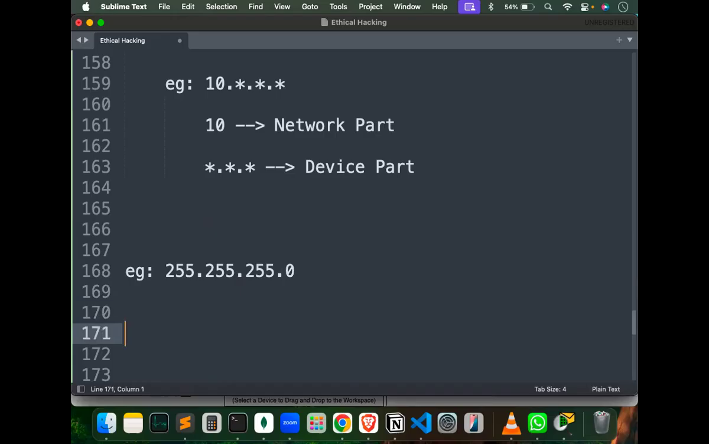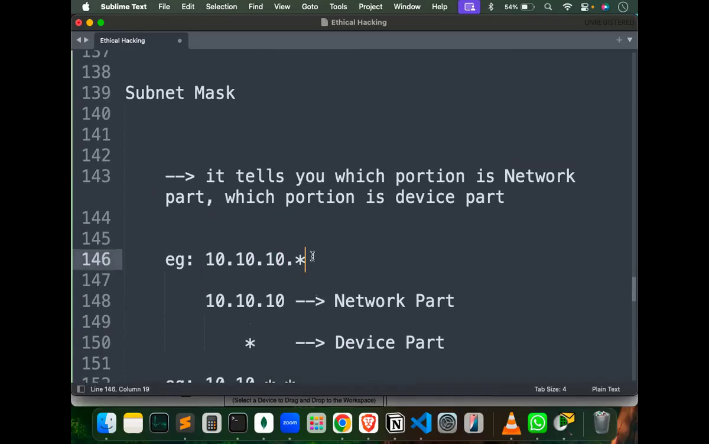255.255.255.0. This is typically what you see, which means the first three octets, the first three portions, are the network part. The last portion is variable, which is exactly the same as this side. So these three are fixed. This is changing.